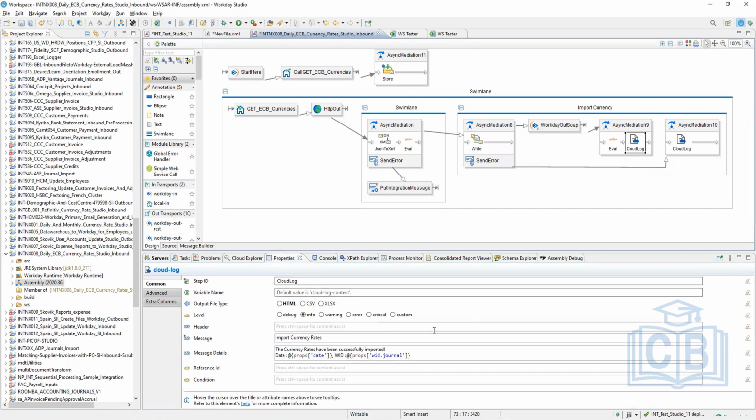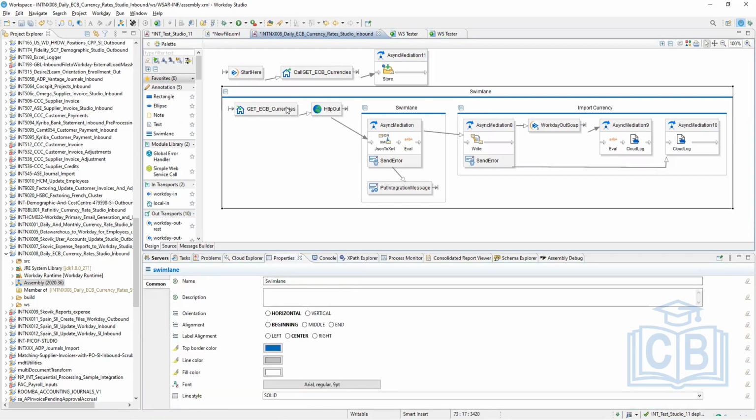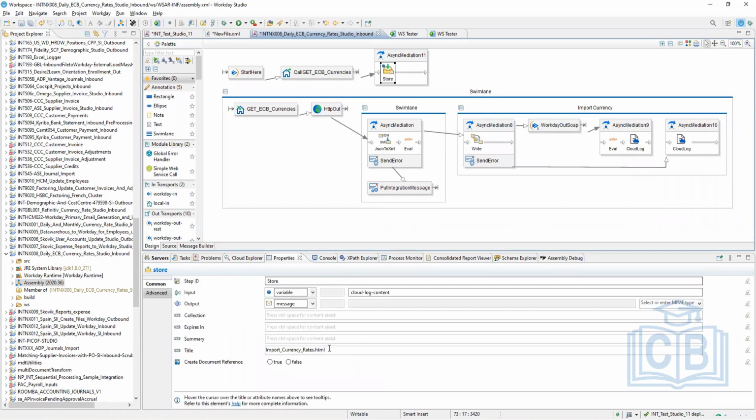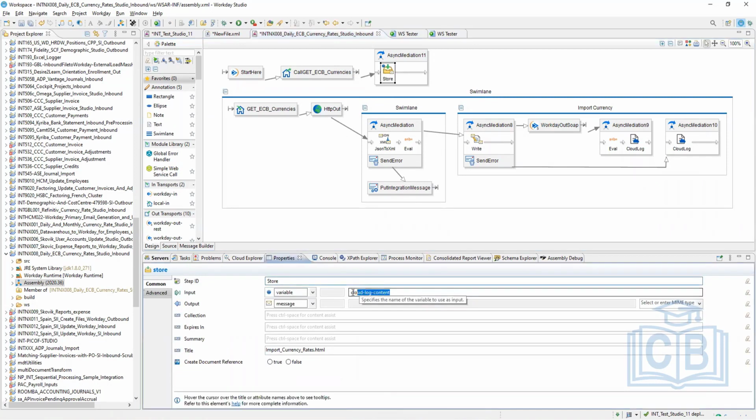And it keeps on appending. So say there is one cloud log here in the beginning, one cloud log in the middle, one cloud log in the end. Whenever there is an error, if the flow is going to cloud log, it will keep on storing, keep on appending the messages. And in the end, in the store step, you will give the name of that cloud log, right?